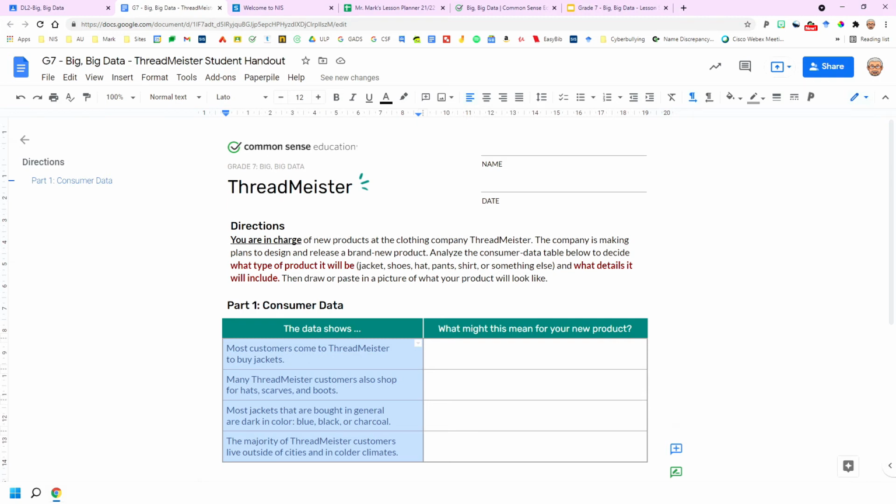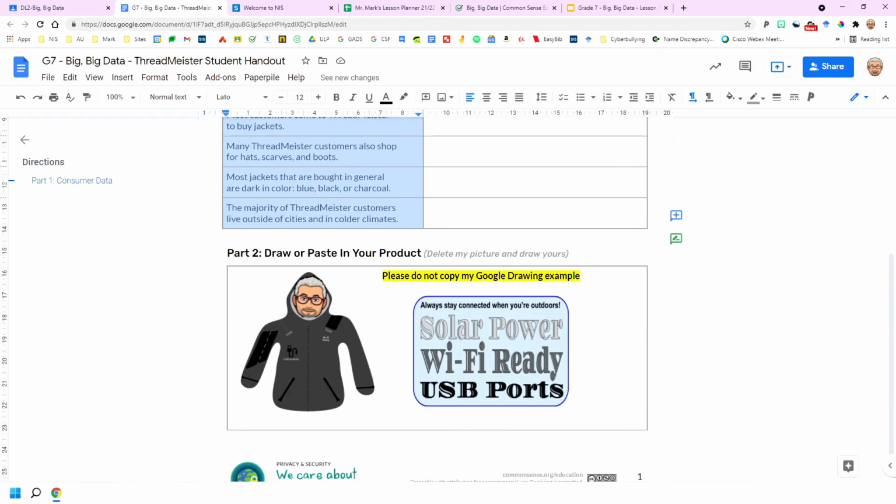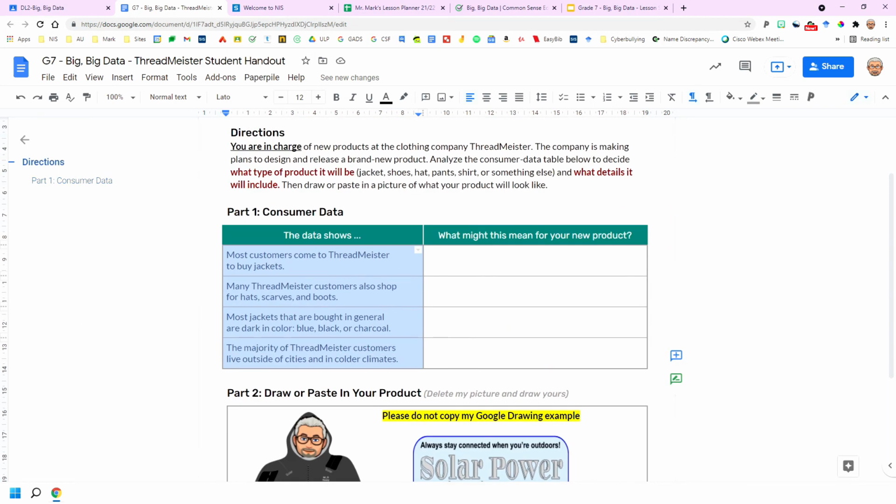You're designing a product. Don't tell me about the weather. Tell me about what you will do with your product and what details it will include. Then draw and paste a picture of what your product will look like at the bottom. When you get to this part, delete everything in this box, make your own picture, and fill that in. Remember, this is the data. This is what it might mean for your new products. Many customers come to Threadmeister to buy jackets. So maybe I should make a jacket. A jacket is a product. And so forth and so on.